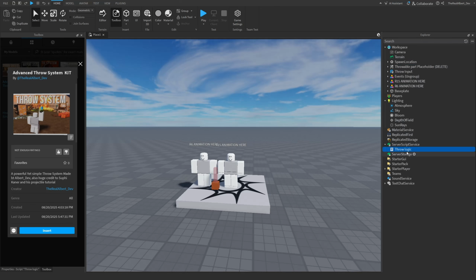Place the throw logic inside of the ServerScriptService, the throw input inside of the StarterPlayer, and you just want to make sure you place it inside of the StarterCharacterScripts. Alright, and we have two animations right here.